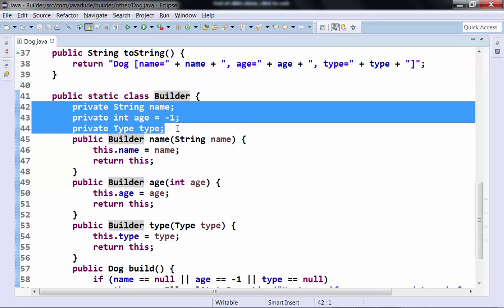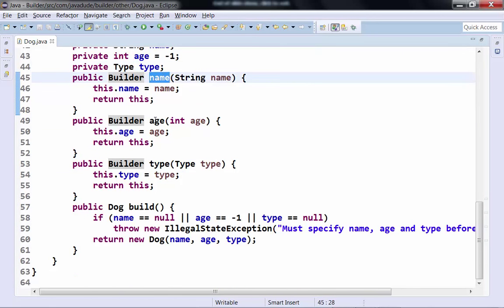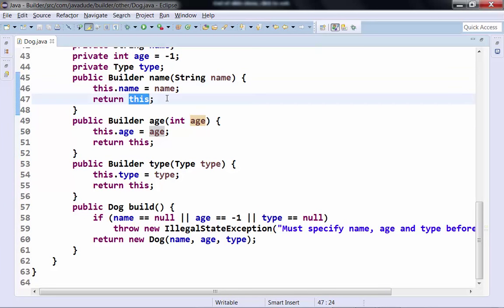I don't have a constructor in here because there's no values, no arguments to the constructor. And I'm going to have three methods, name, age, and type, that take in the parameters you want, set them, and then return this so you can chain these guys. So this allows you to say .name, .age, .type because it keeps returning that same builder over and over again. And it's kind of a nice way to create a nice fluent API on this thing.